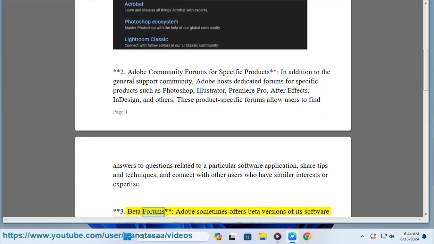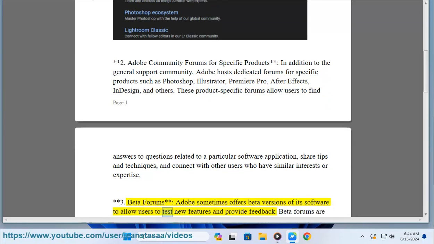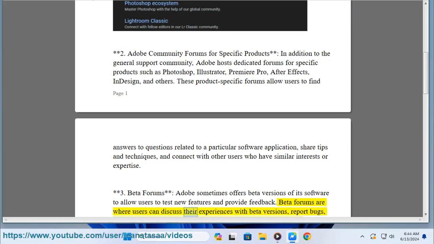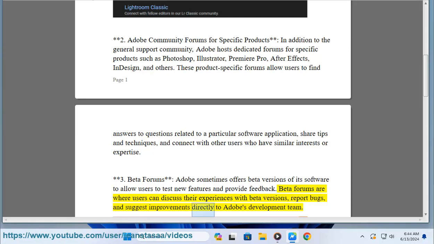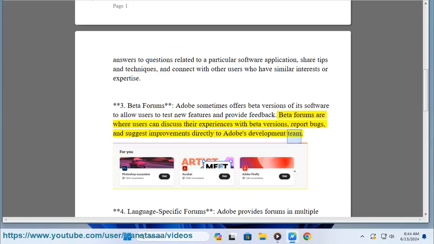3. Beta Forums. Adobe sometimes offers beta versions of its software to allow users to test new features and provide feedback. Beta forums are where users can discuss their experiences with beta versions, report bugs, and suggest improvements directly to Adobe's development team.